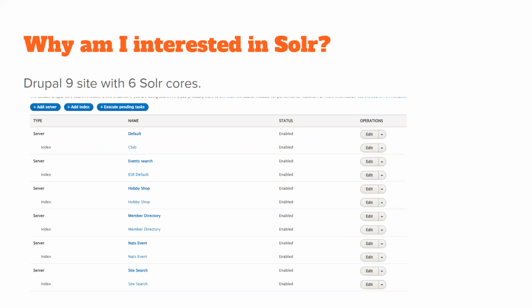I'm interested because I have a Drupal 9 site that runs 6 Solr cores. One of these indexes about 1 million records. So when I turn it on, it takes like 3 days to index. It's quite wonderful. But I only do that locally because I don't mess with the live site with the member directory and 1 million records.